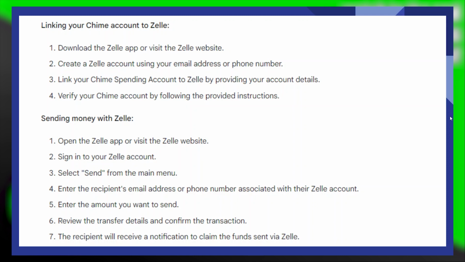Then create a Zelle account using your email address or phone number. And link your Chime spending account to Zelle by providing your account details. Now, verify your Chime account by following the provided instructions.